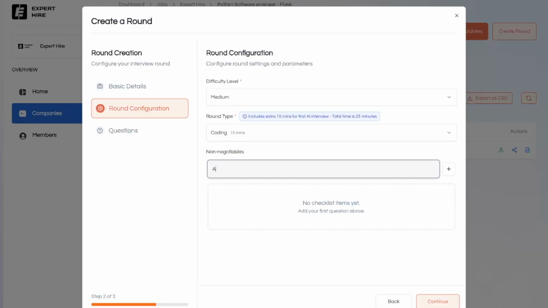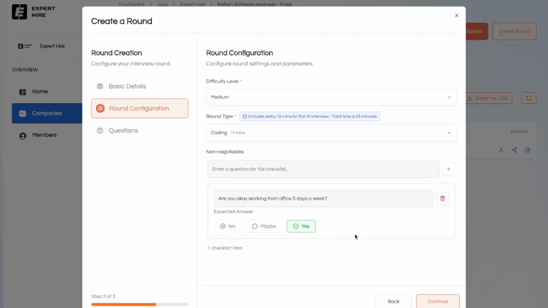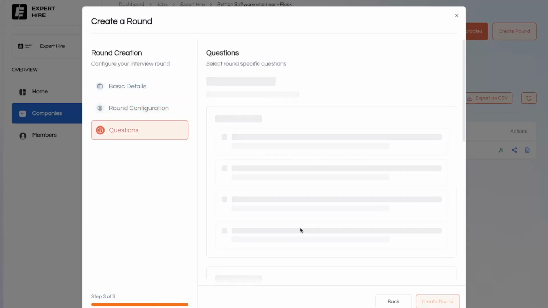Non-negotiables is straightforward. Are you okay working from office 5 days a week, right? So that's a non-negotiable. We want the candidate to say yes. If they say no, we don't want to waste the candidate's time, and we can just let them know that it's an important aspect for this particular job, and we cannot proceed with you.